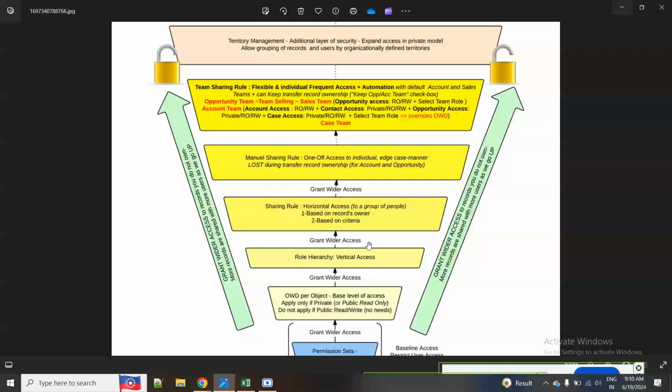Okay. Then comes manual sharing. It gives the ability, just using point and click, to give access to specific records, and you can transfer the ownership of that record, for example account or opportunity or any other object.